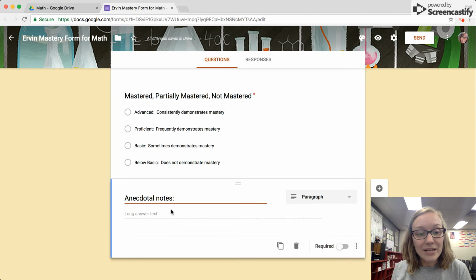The last section is anecdotal notes, and you will not have to worry about editing this section at all, because this is where you're going to be able to type in specific examples of what that student did, so that even 5, 10, 30 days later, you can still recall exactly how that student performed, to know why you gave them the rating that you did. So that will be super helpful come report card time. You can look back on each student's data, and that'll be really, really helpful for you.